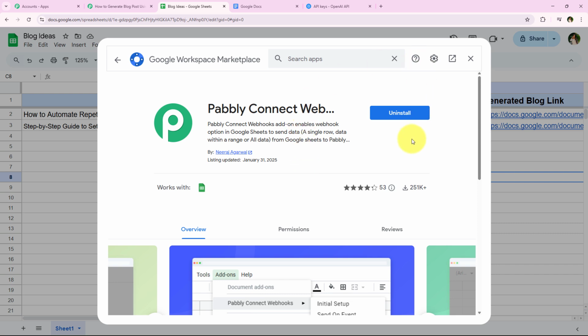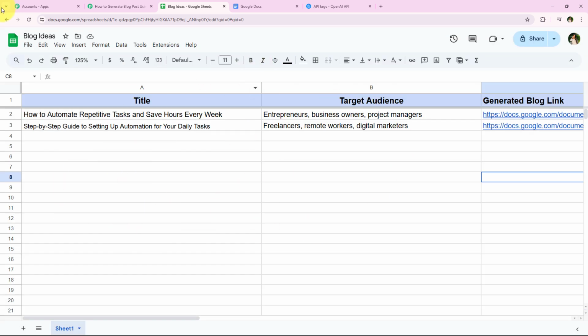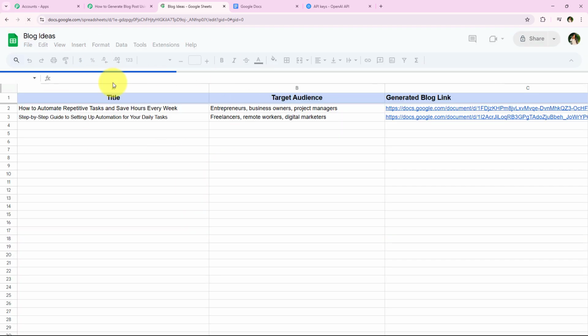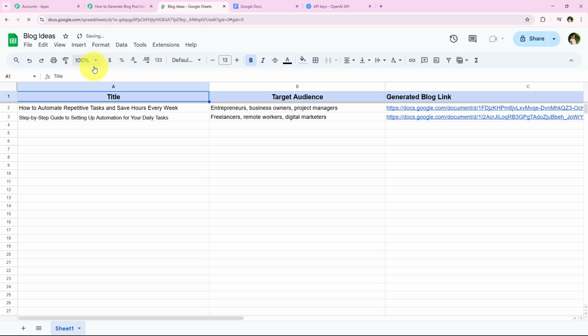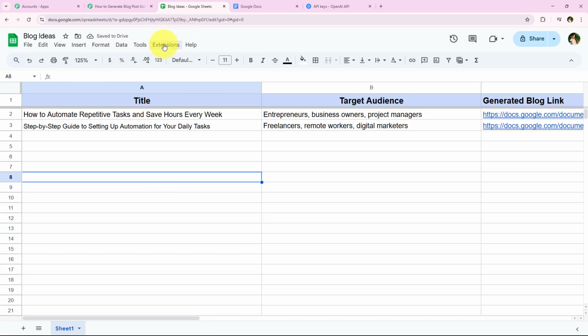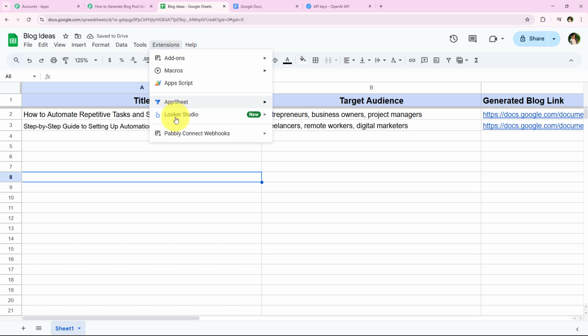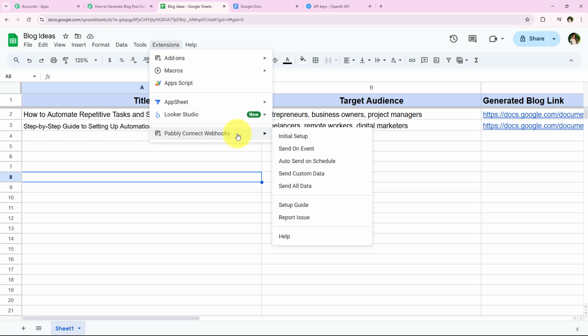But if you haven't installed this extension, you're going to get the option of install right from here, and you're going to install the extension right from here only. And now after installing the extension, you simply have to refresh this spreadsheet. Alright, and after refreshing the spreadsheet, we have to go towards extensions once again, and you're going to see that the Pabbly Connect webhooks extension will appear right over here automatically.